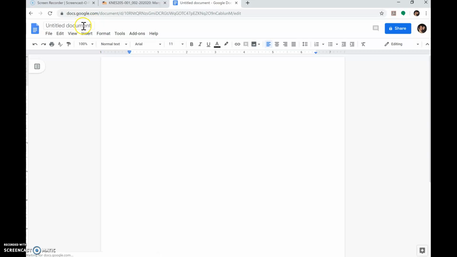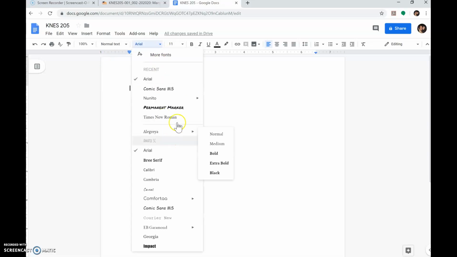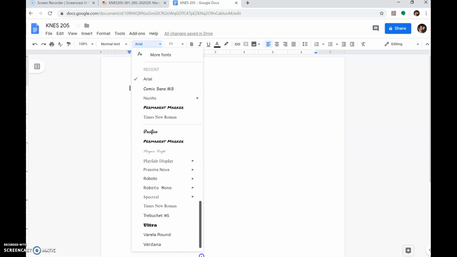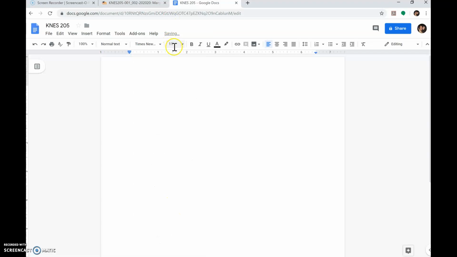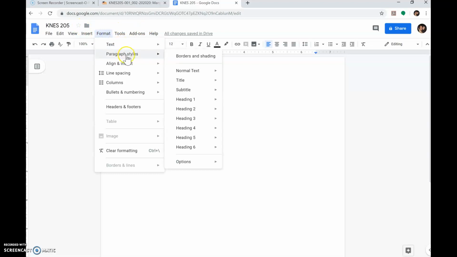Right now it says it's an untitled document, but if you click up here, it'll highlight it all and you can change the name. So I'm going to just change it to Kenice 205. You can also change the font to anything that you want that's available. They also have Times New Roman. You can change the size of the font. You can change the format, so you can change the paragraph style if you want it to be a title, a heading, subtitle.